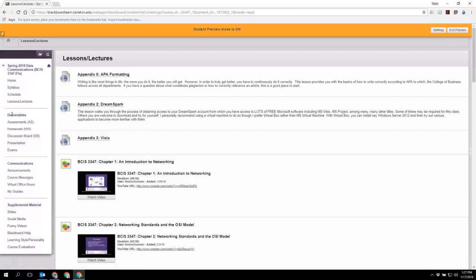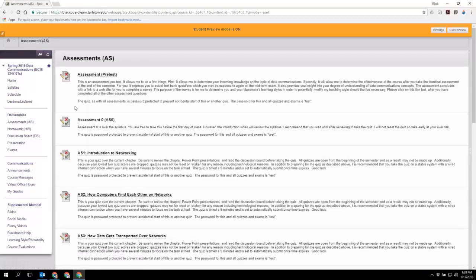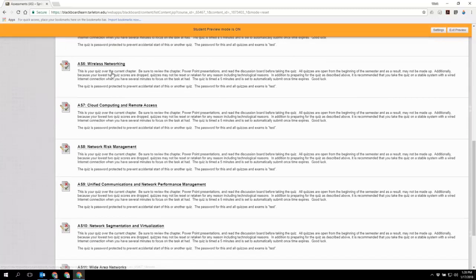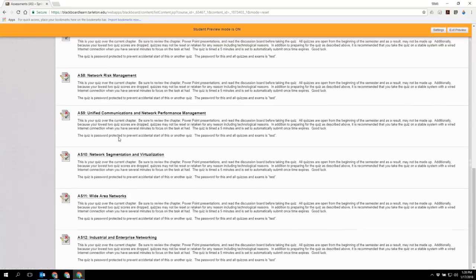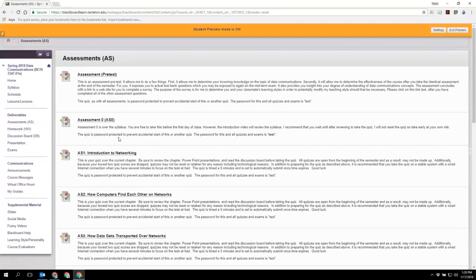This next section, deliverables, is the section that students are usually the most interested in because they want to know what it's going to take to be successful in class, what they're going to get graded on, things like that. So assessments is the first one. And you'll see that all the assessments are posted, all of them except for the post-test. We'll talk about that a little more in a second.